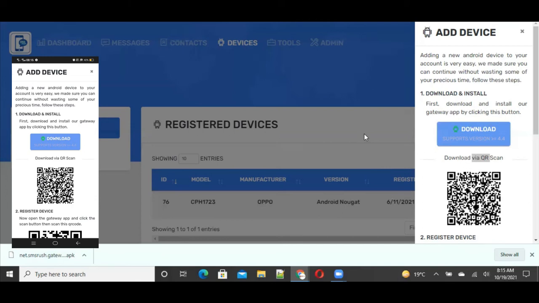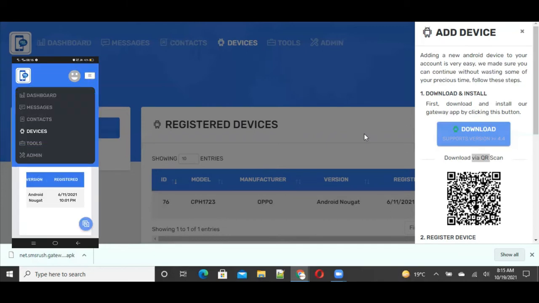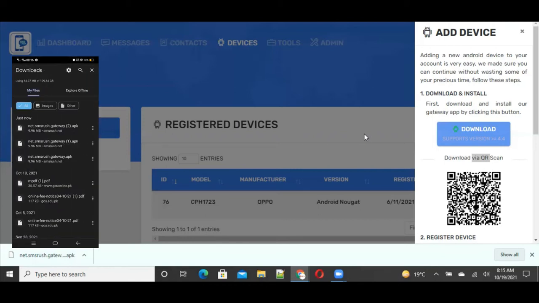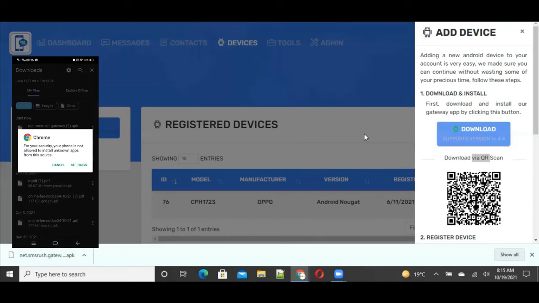You can simply download it there, and once the application is downloaded on your mobile device, or you have moved it to your phone, you can go to Downloads. Otherwise, you are able to see a direct Open option. If you have not enabled installing unknown applications, let me show you. If I want to install that, for your security your phone is not allowed to install unknown apps, meaning you have not downloaded it from the Play Store, so that's why it's asking.